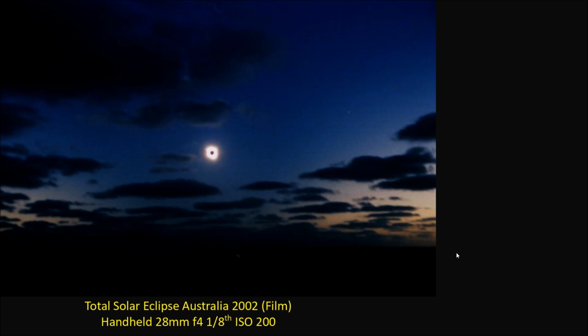That's a bit later, 2002, but also still film. Total solar eclipse in Australia. Handheld. I could have done it with a tripod, but actually I was there to see the eclipse, and the eclipse lasted 32 seconds. But I did have a camera around my neck, so I picked it up. Okay, I'll try and get a picture. It's not perfect, but it's okay.